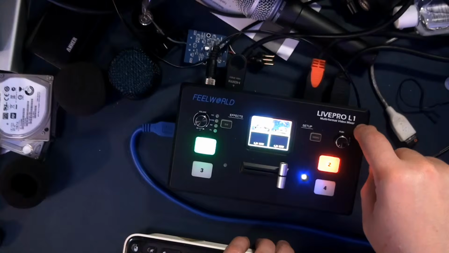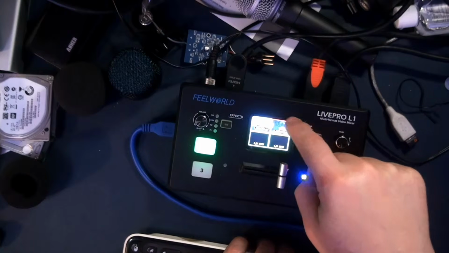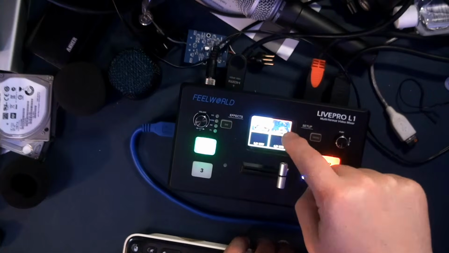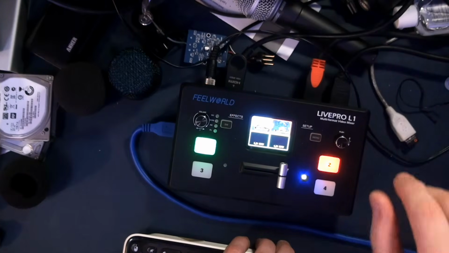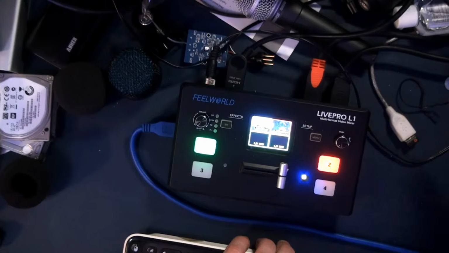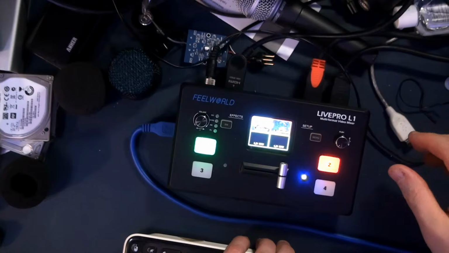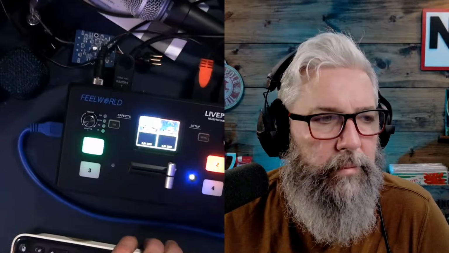So, John, this is the Feel World Live Pro L1, and it's got a little tiny 2-inch by 2-inch screen, so it's got live video. I can see my sources. It's an external switcher too. It's just a four input switcher, like an ATEM Mini. 4 HDMI inputs, and USB. Cool. All right.